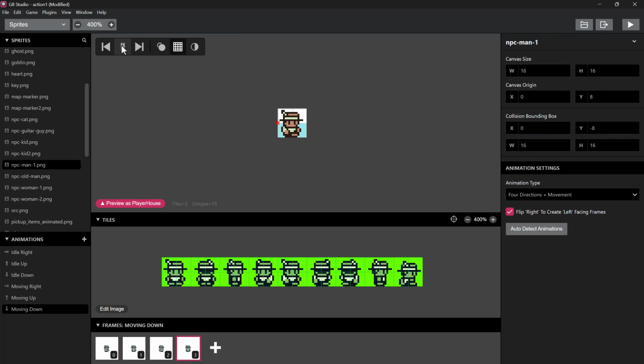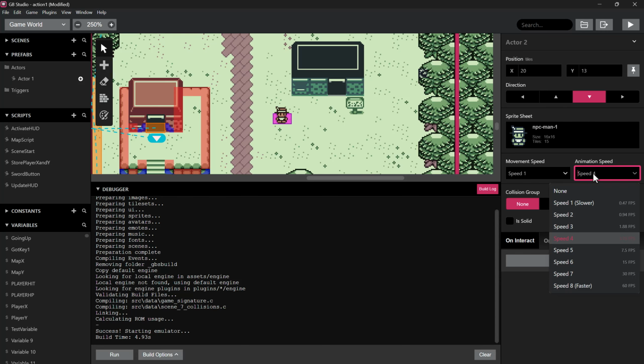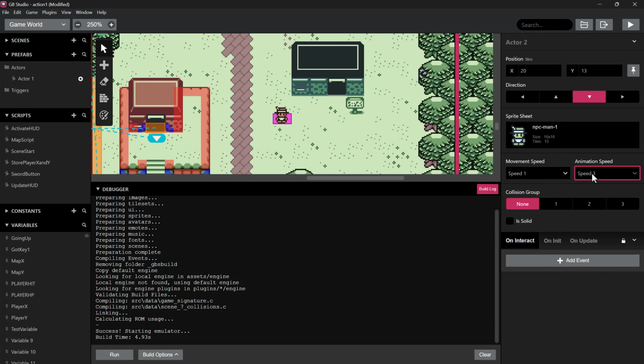Okay, so honestly, that just looks kind of weird. I'm just going to get rid of his idle. I'll just change his speed to make him look a little better. So I'm going to go back to the game world and let's see his animation speed. I'll make that a little bit slower. And I think I'm going to make him solid so you can't run into him.